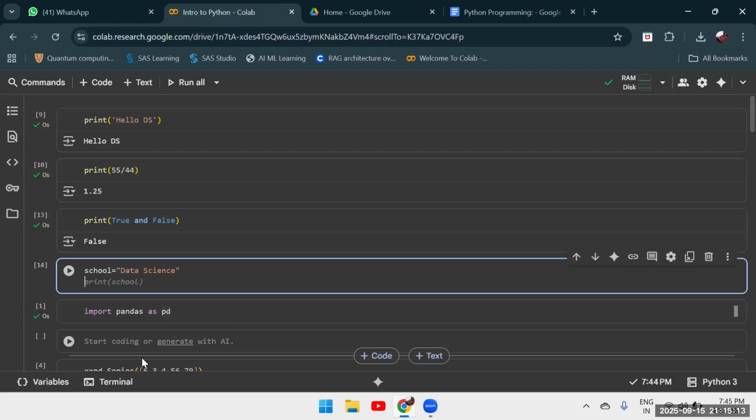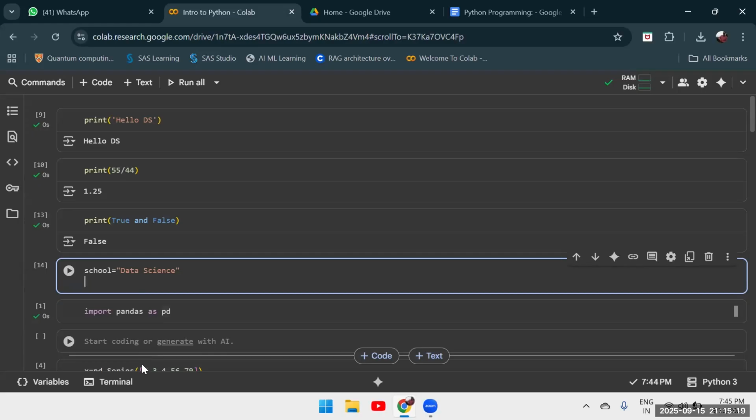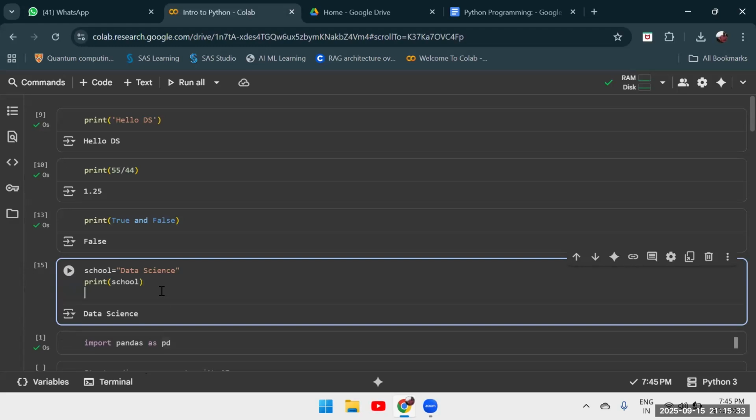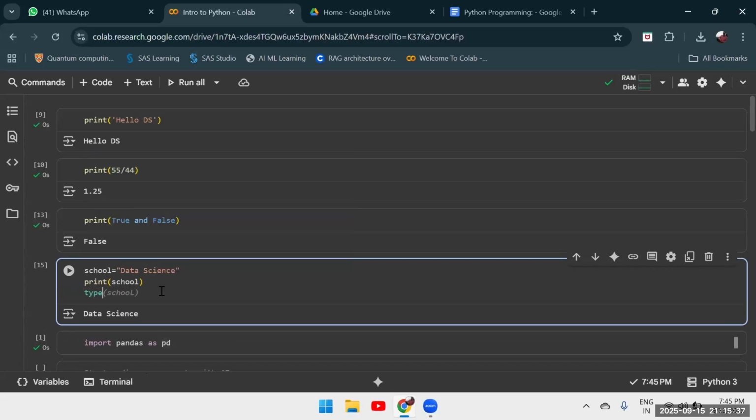So you see, instead of Control Enter, which executes the code, if you just type Enter, it goes to the next line also. So assume that I wanted to print this data set, or I'm just saying print school. And then I also want to know what the type of this is. So instead of print, you can say type of school, right?